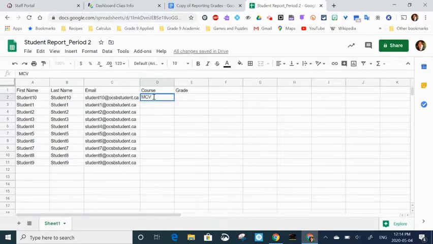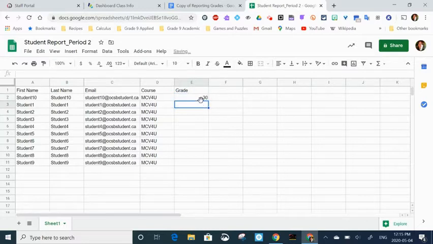So the course, I'm going to use MCV4U as an example. So I typed it in that first cell. If you'll notice the little box there, if I drag it all the way down, it'll automatically populate all those cells. Now the grade, you're probably going to import from your grade book, whichever system you're using. So you're going to populate these cells. I'm just quickly going to type in some different numbers that kids are hopefully maybe not achieving or are achieving. So I'm just quickly going to do that.